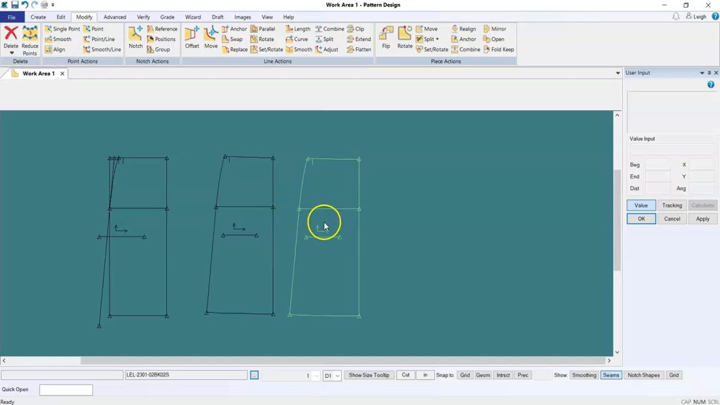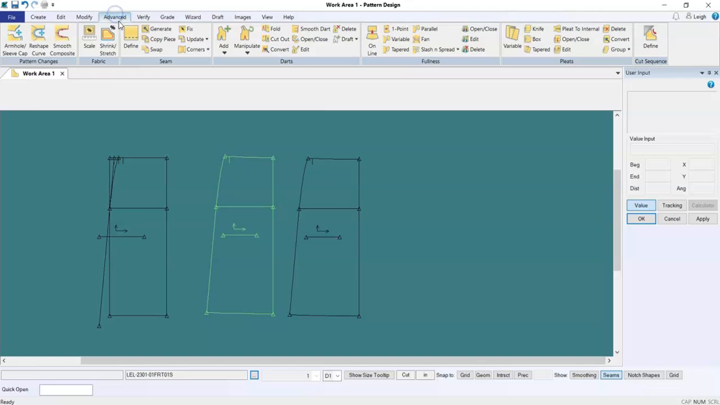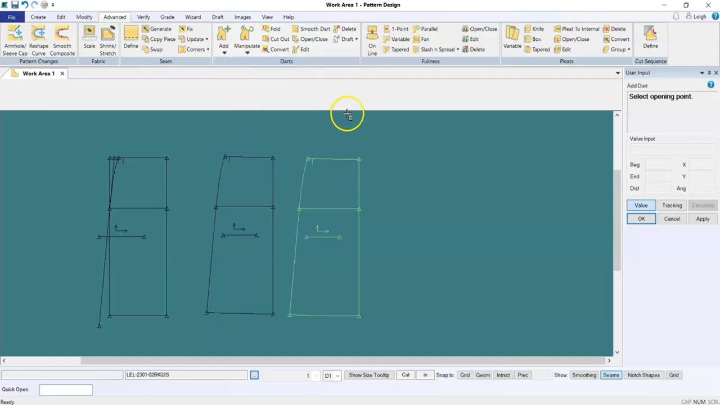So now I have my front and my back pieces with their correct shapes and ease added back into the back piece. All right. So the next thing I'm going to do is add my darts. I'm going to go to Advanced, Dart, Add, and just simple add. We don't need to add with fullness because if you remember, we have 3/4 inch of fullness on both our front and our back pieces. That's going to go into our dart. So we're going to choose Add.